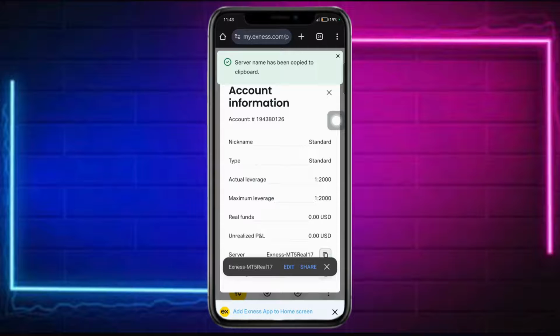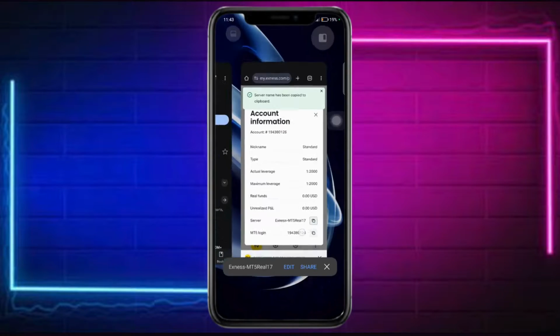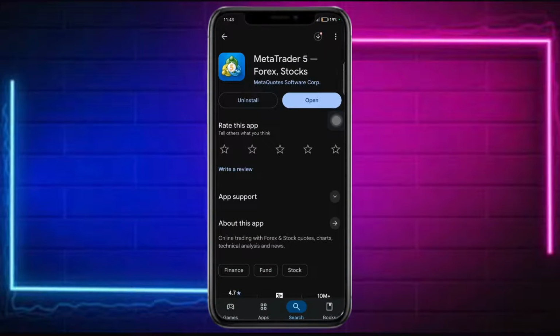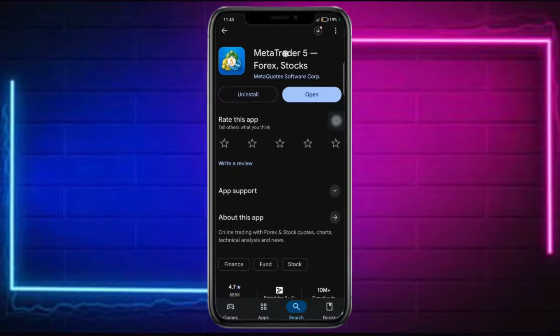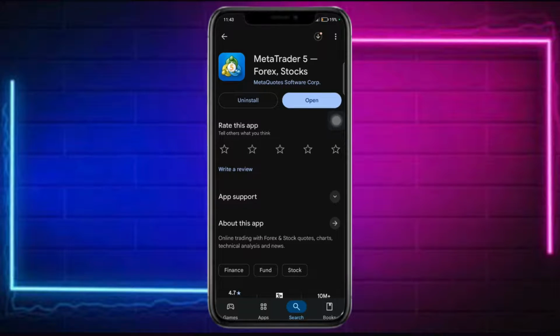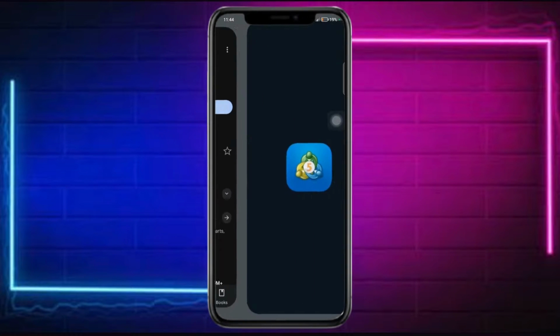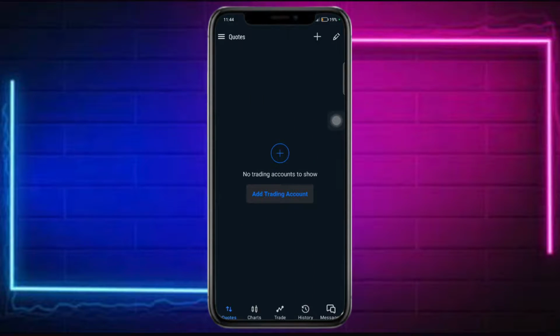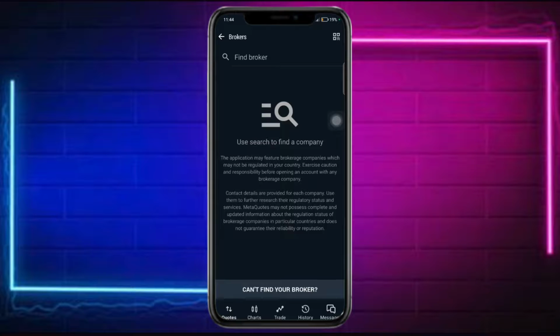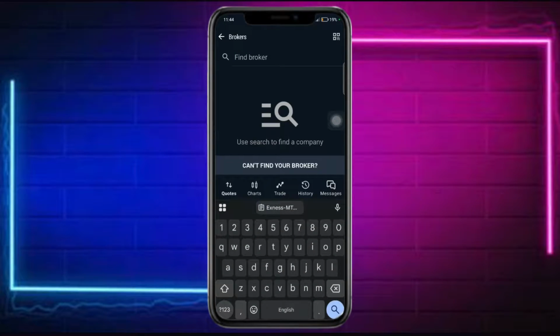So, you just have to copy that and then go to your Google Play Store or your App Store and search for MetaTrader 5. You just have to install that, and once it's installed, you just have to click on Open and click on Add Trading Account right here. Now, click on the search bar and type in your Exness account or Exness server name, or just paste what we have copied.